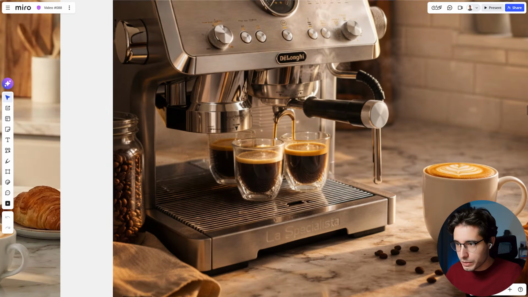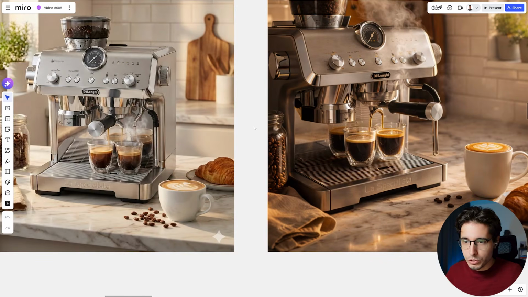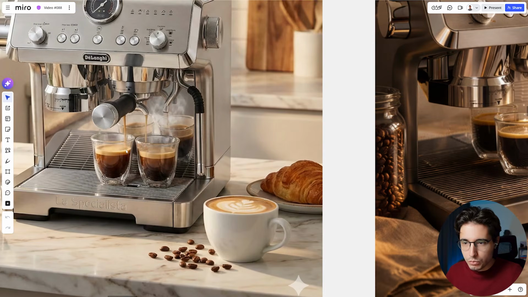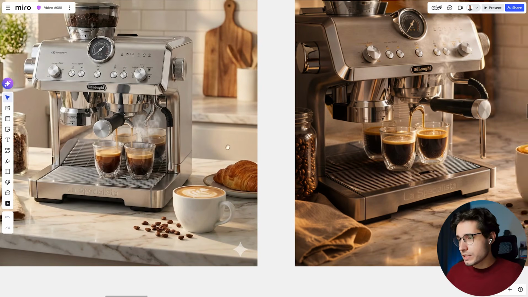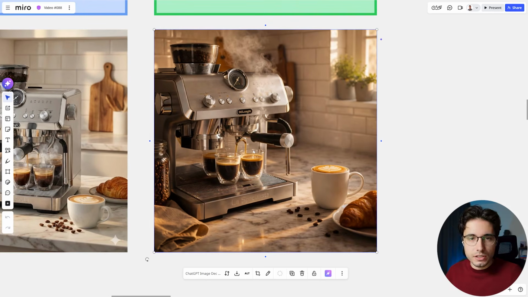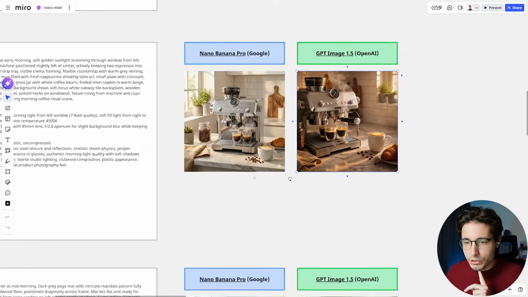Of course, here is a little mistake that the coffee is kind of going outside of the cup, which of course is not great. Here it works out well. But again, Nanobanana Pro, I would say more realistic, but in terms of the vibe and the setting, I like ChatGPT more here. So I would probably give the point to ChatGPT. Again, it's quite subjective, so you can decide yourself.